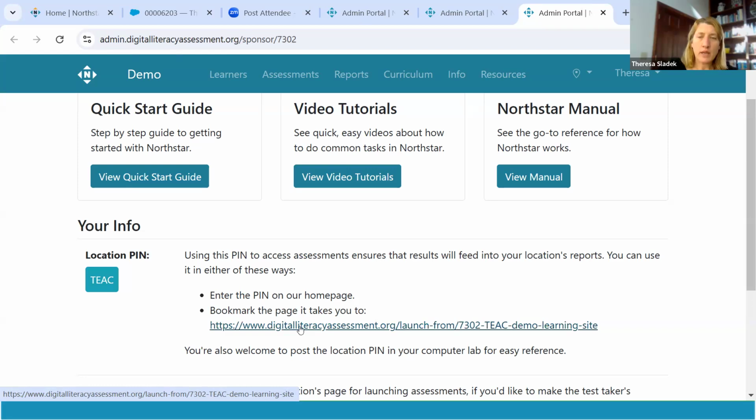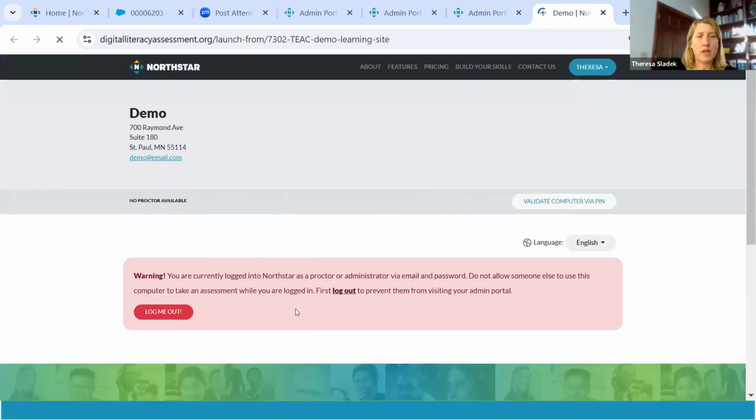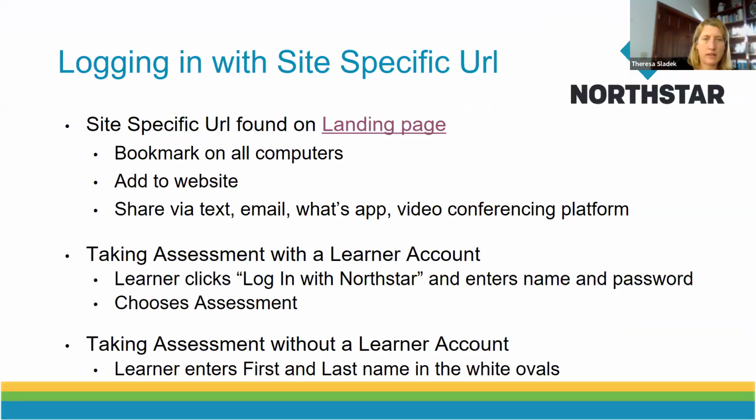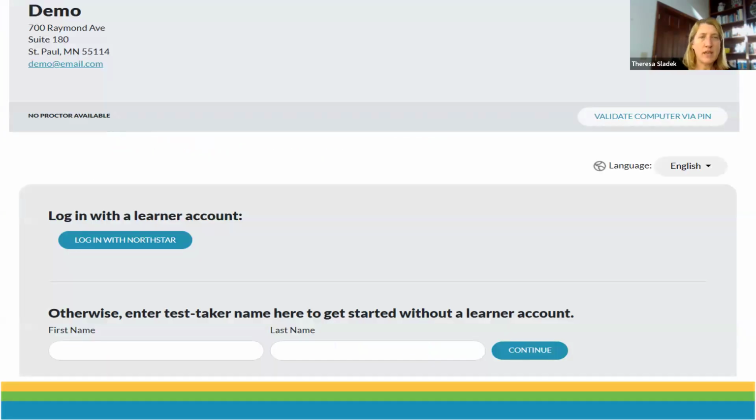And when you click on it, what happens is, actually, I want to show you my slide, I think. What happens is you're going to see that it has the name of your organization. In this case, mine's demo, and your address. So you want to be sure that when someone's taking an assessment, they are seeing that. Then you can see there's a couple of options.